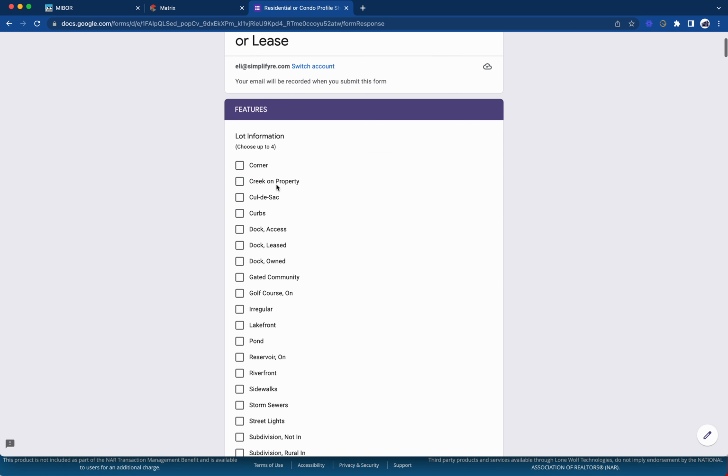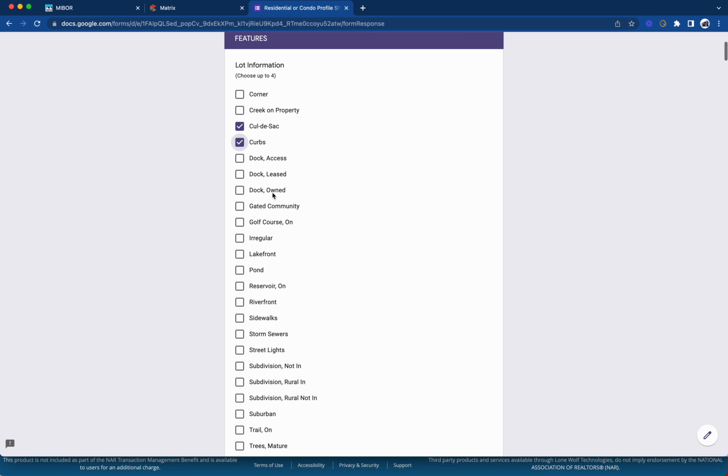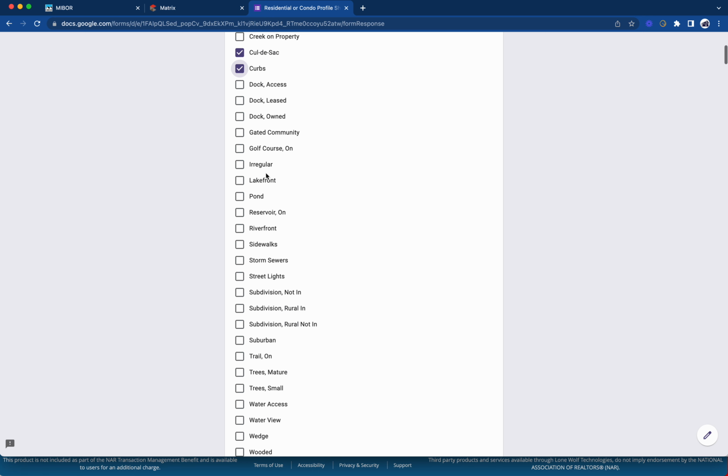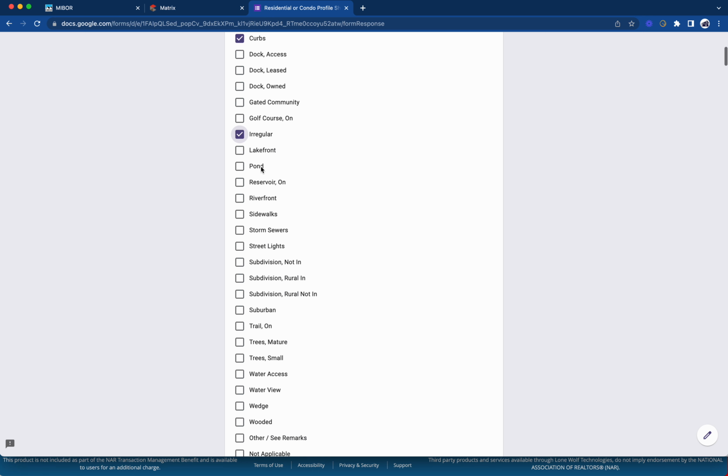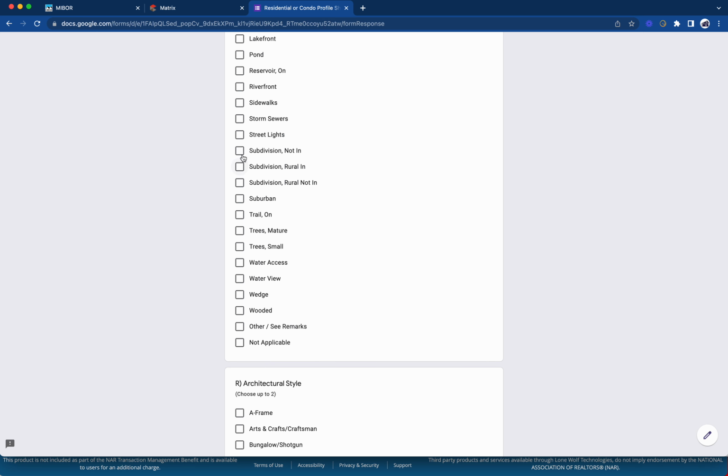Then we're going to talk about the lot. It's on a cul-de-sac. It's got curbs. Irregular shaped. It's not in a subdivision. It actually isn't a subdivision.